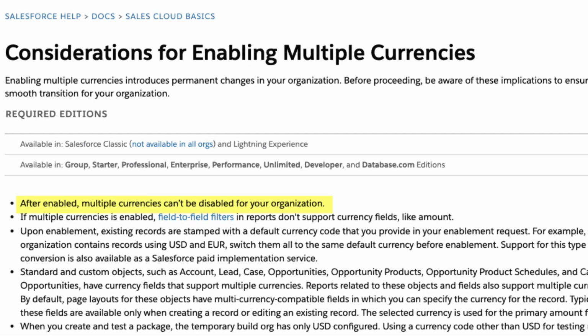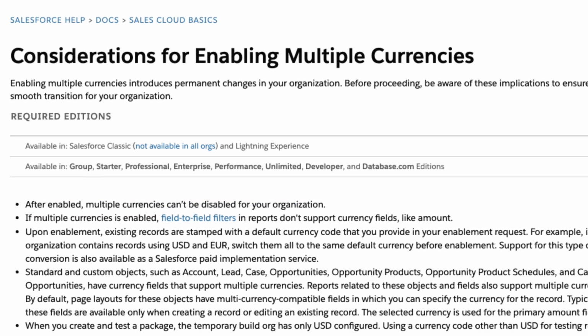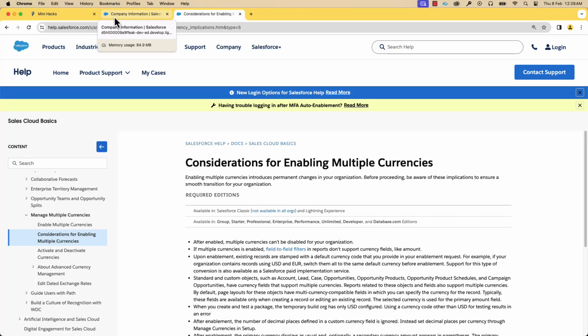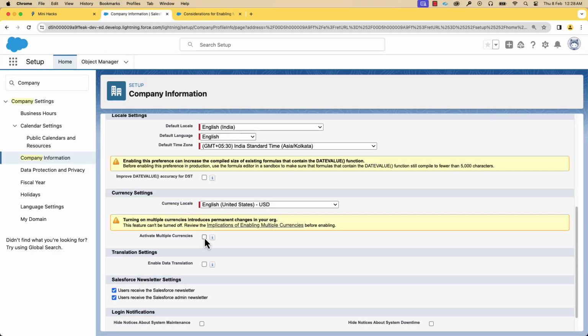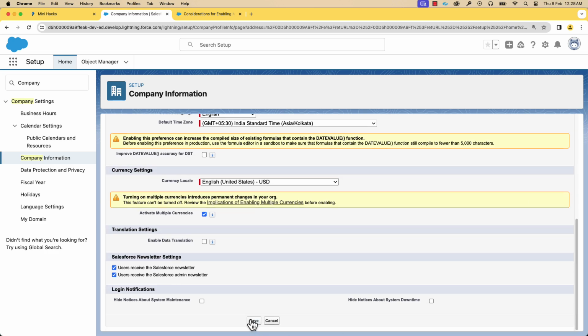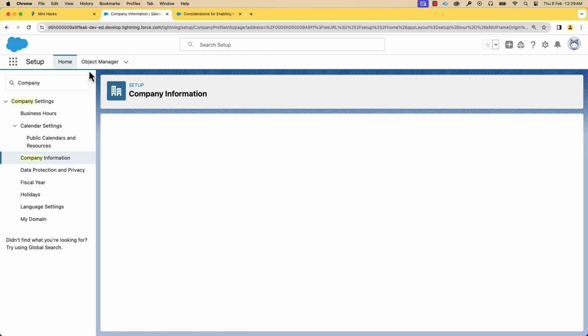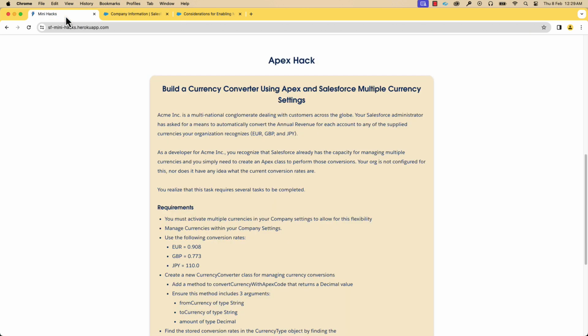One of the important considerations is once you enable multiple currencies, you cannot disable it. So make sure you first try this on a developer edition or a scratch org and familiarize yourself with the implications of enabling multiple currencies. Okay, let's activate multiple currencies. We have completed the first step, so let's now go back and check the requirements.